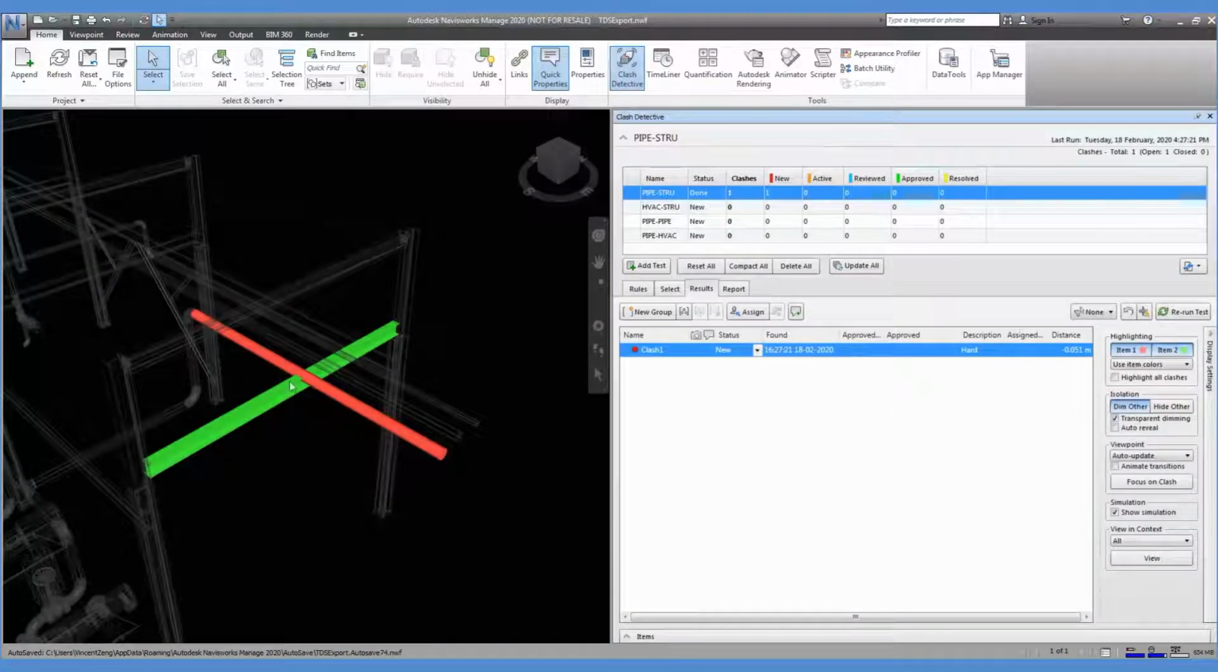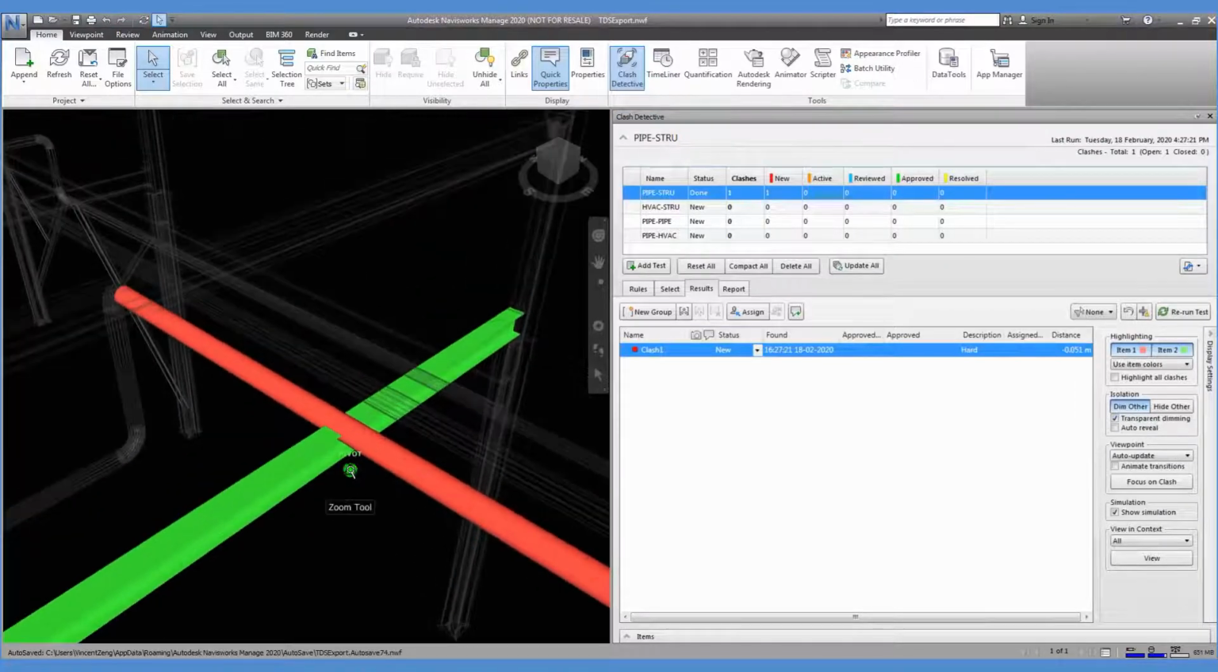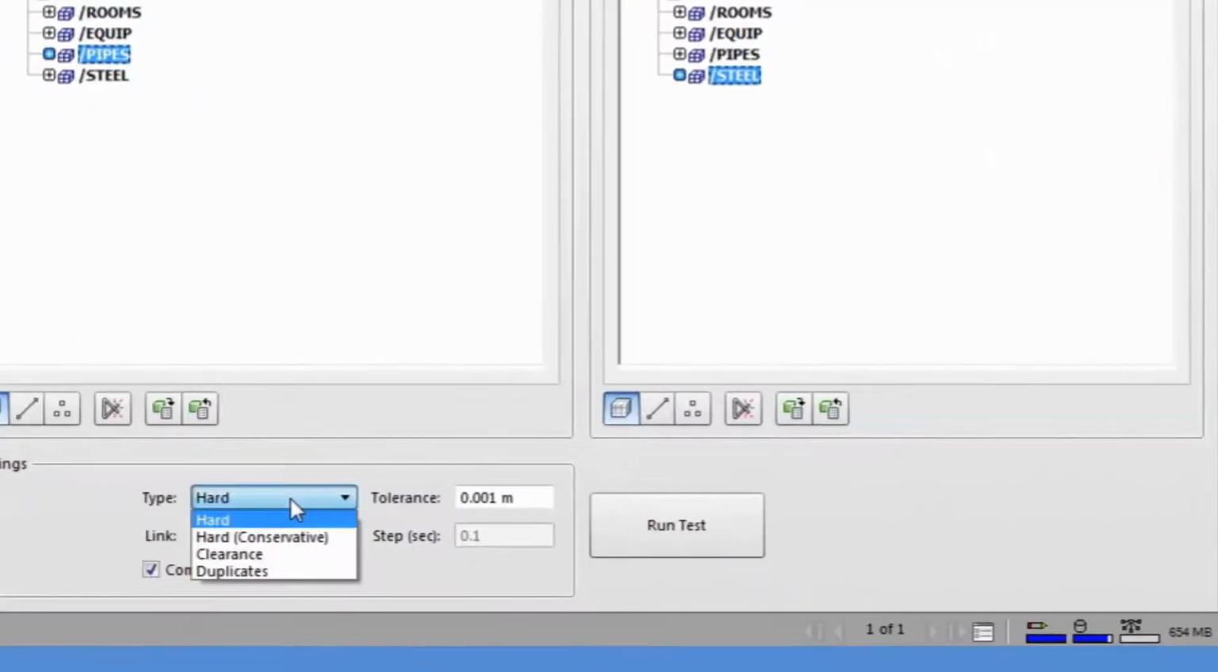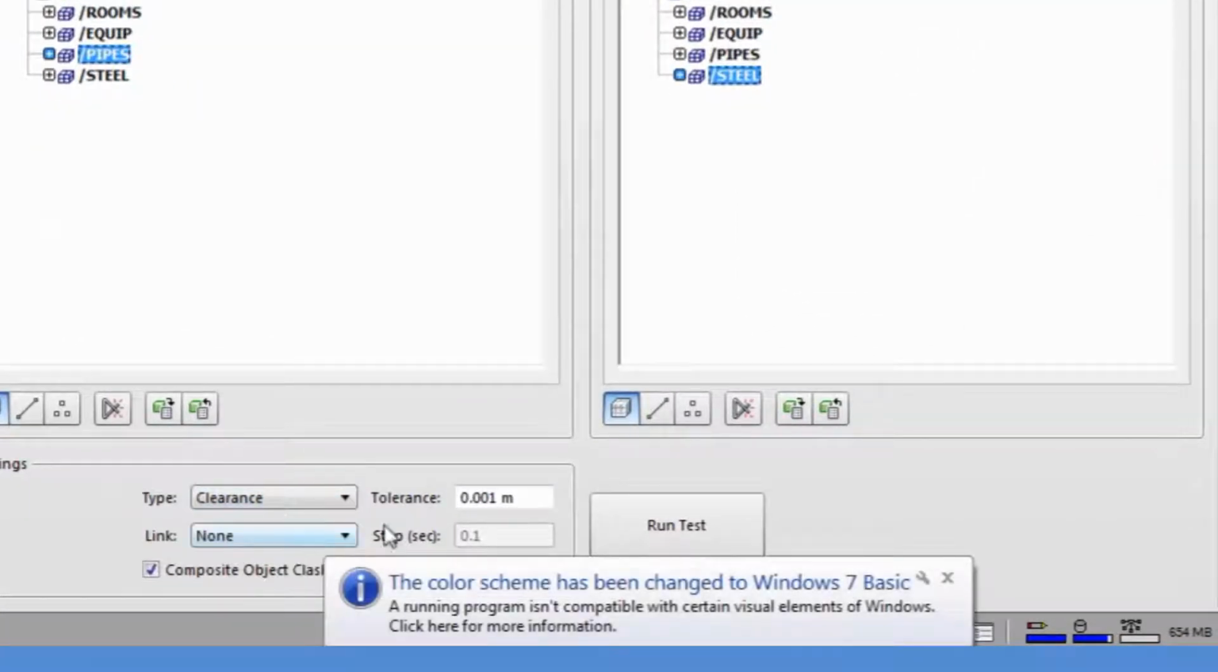In the results, we see one hard-to-hard crash between the pipe and the steel in our model. Let's do a second test. This time we use a clearance type and the tolerance remains at 1 mm.